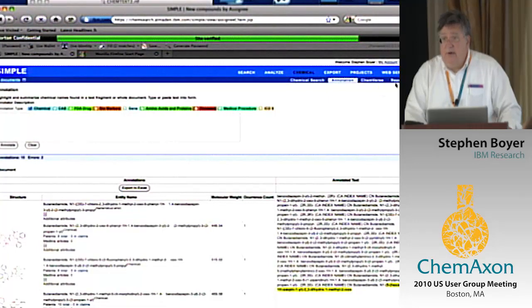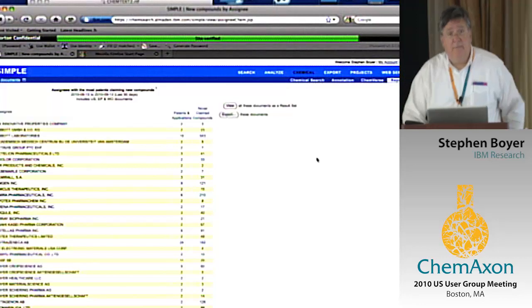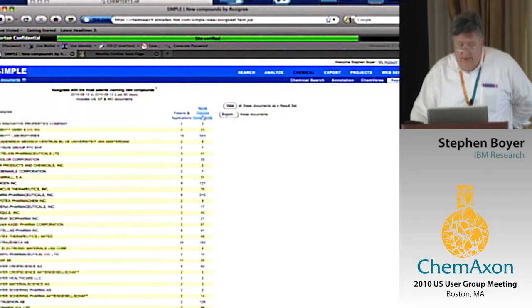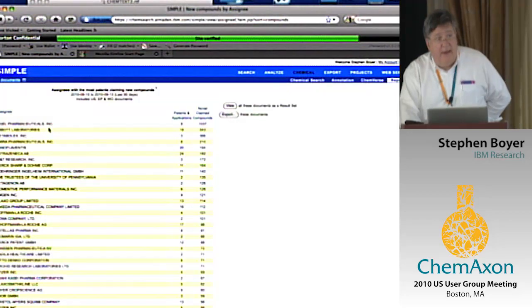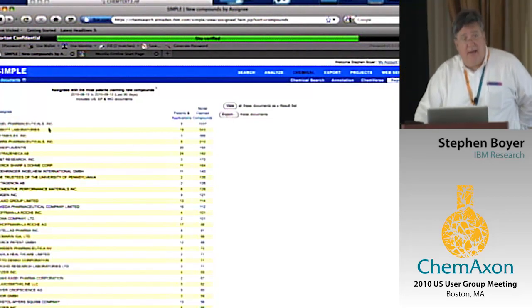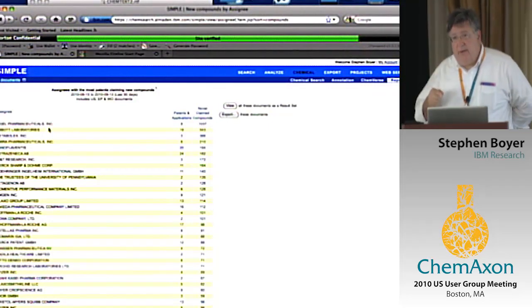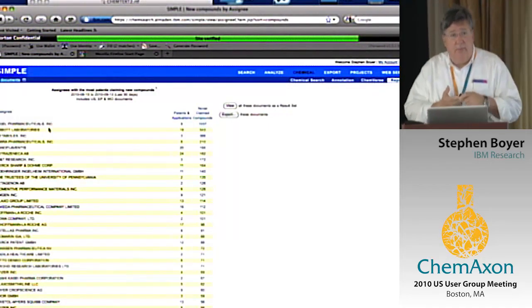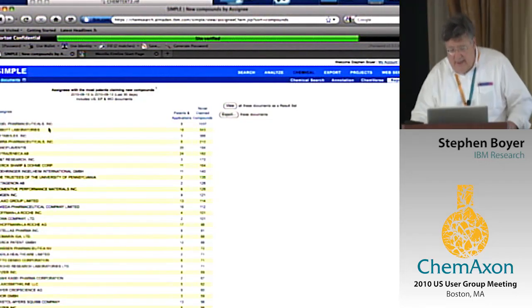If I click over here, we can do reports. For example, let's say you wanted to find out who was patenting what. I can click over here, and what this report does is we compute this every night, and it shows all the new compounds that have been patented in the last 90 days. In order to make this report, the compound has to be novel, has to be in claims, and has to be within the last 90 days.